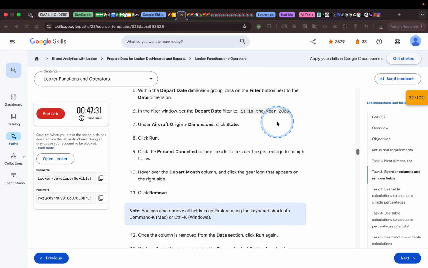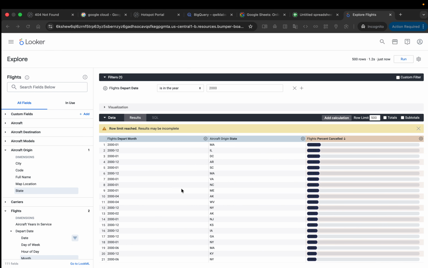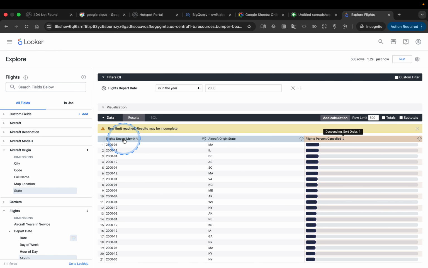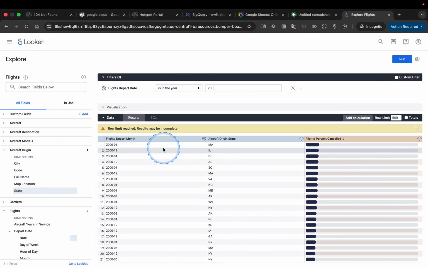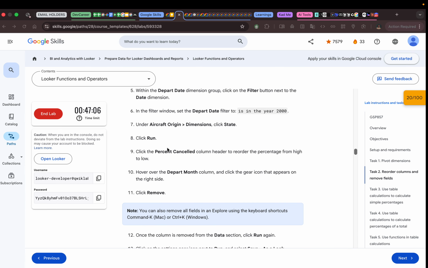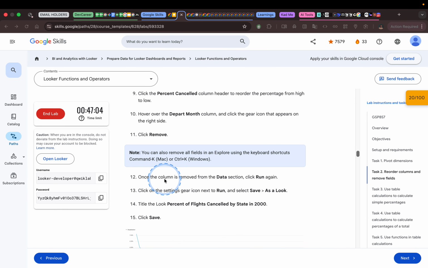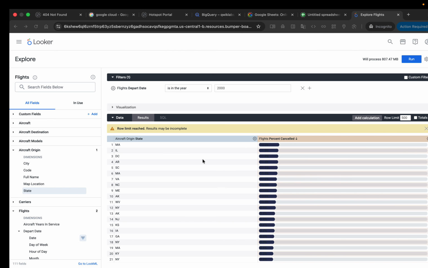Next, we would hover over the department column and click the gear icon that appears on the right side and click remove. You can also remove fields in the Explorer using the keyboard shortcuts Command K for Mac or Ctrl K for Windows.